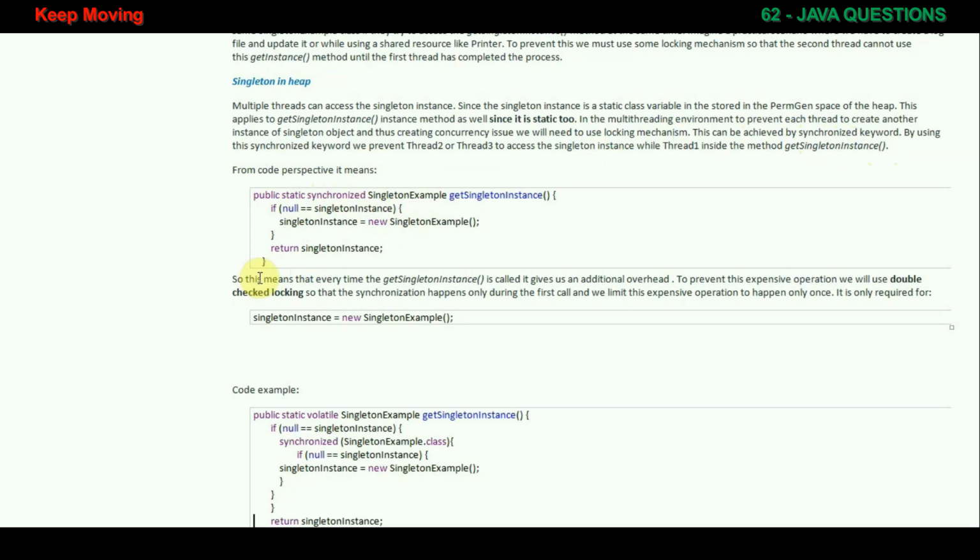This means that every time getSingletonInstance is called, it gives us an additional overhead. To prevent this expensive operation, we will use double check locking so that the synchronization happens only during the first call and we limit this expensive operation to happen only once. It is only required for singletonInstance equals new SingletonExample. So a code example is given here.